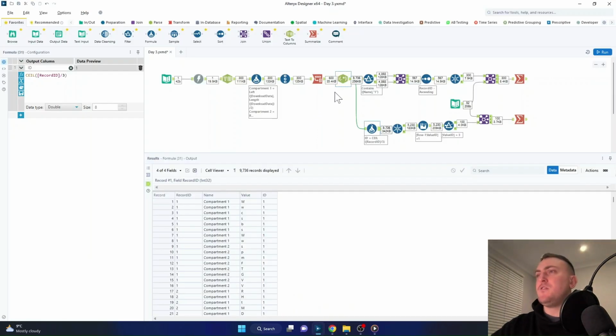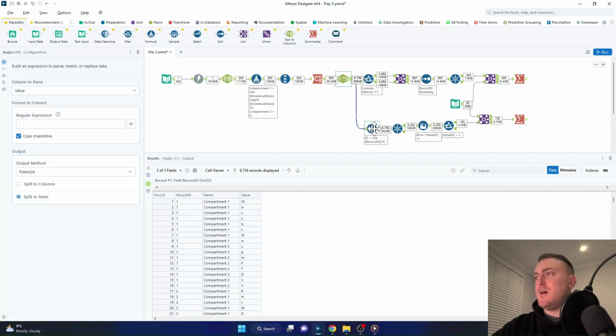In terms of the first few steps, I'm going to keep those exactly the same, because we still want to take our rucksacks, split them up, and look at each different line within them to find the individual letters. So we basically start part 2 from the results of our regex tokenize.